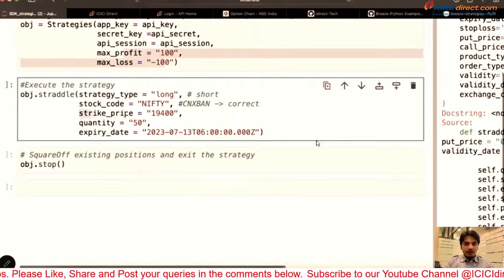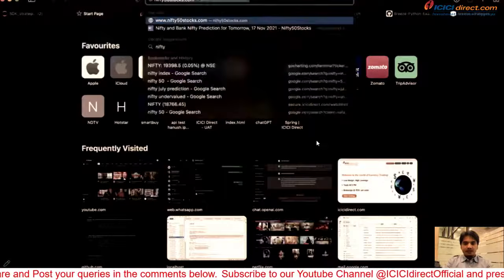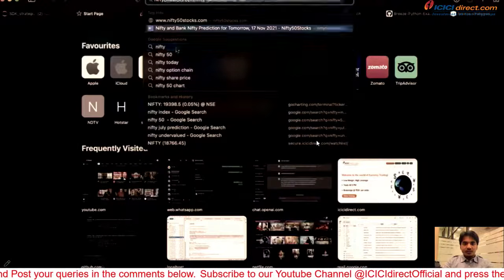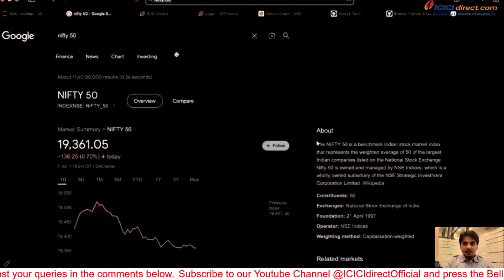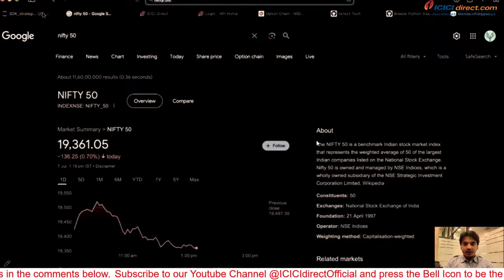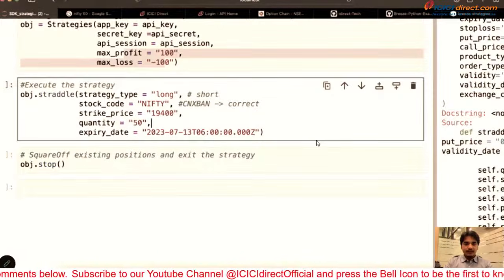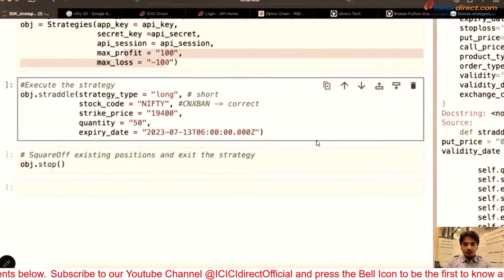The next input is the strike price. Obviously, if you're working with Nifty, 19,400 is probably the at the money strike price. Let me see where Nifty is right now. I think it is around 19,360. So you can go for 19,400, you can go for 19,300, 19,350 or something like that. Then you select how many lots you want to take.